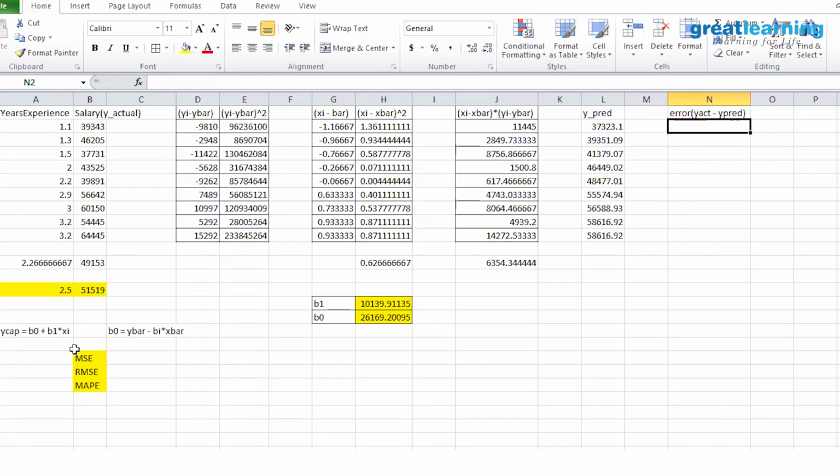I think I'll be able to answer both these questions at last, while summarizing. Right now, you just concentrate. How am I calculating this error? Error is given by the actual minus the predicted. So wherever you go, actual minus predicted.